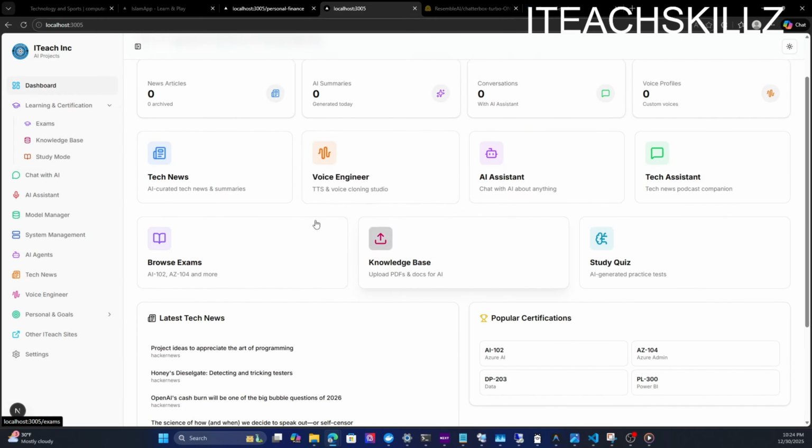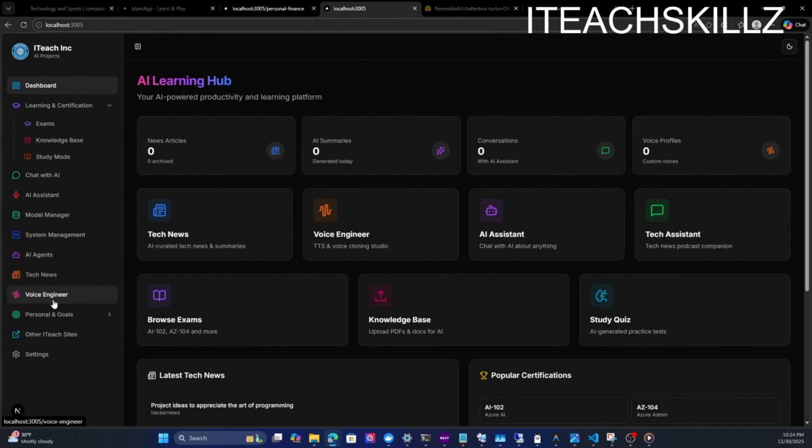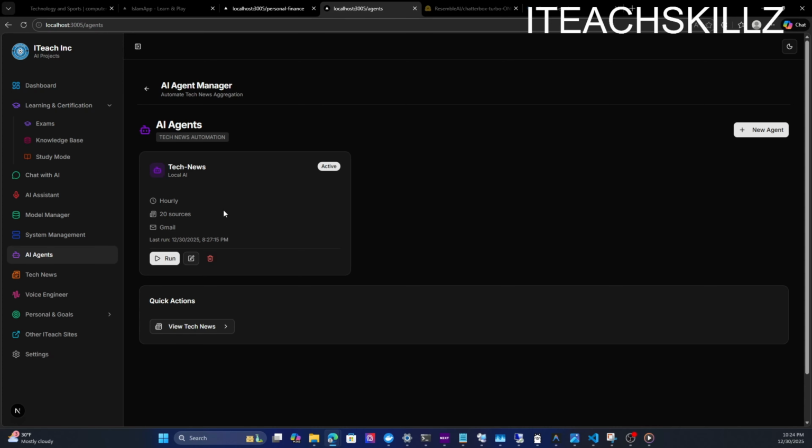You can see I can go to dark mode. Everything is great. But the part I want to show you is the agent capabilities. I made a couple of agents. The first agent I made, and I think this is what you guys should probably use it for, is, if you come to the agents here, I created an agent that will grab me all the tech news.